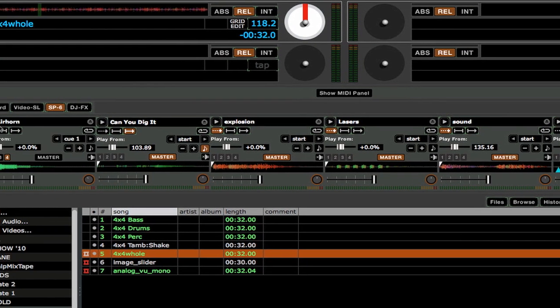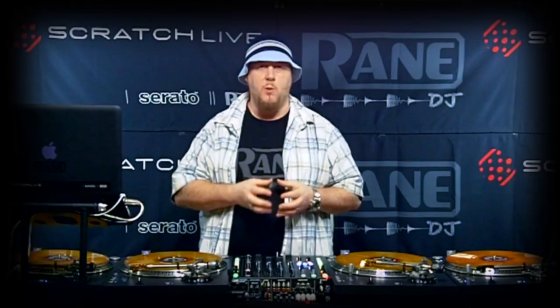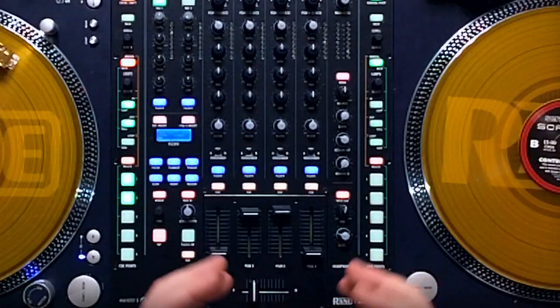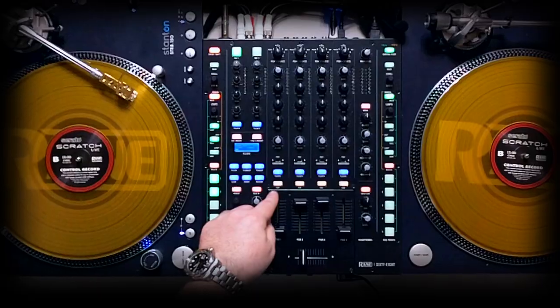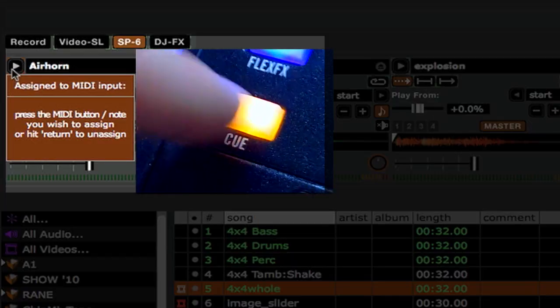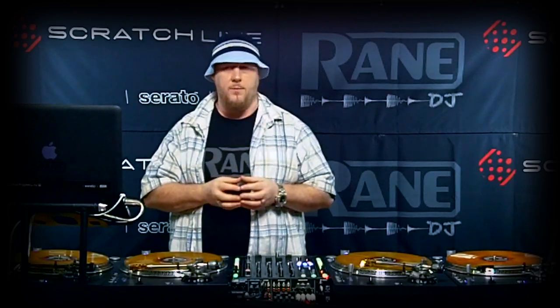I'm going to hover my mouse over the play button on this first sample and I'm going to press it. Now it's waiting for me to tell it which control I want to use to trigger that sample. I'm going to use the Q button on channel or program 1 to trigger that sample. So I'm going to press the Q button on the mixer, and now you can see that MIDI box turn green, letting me know that that's assigned now.